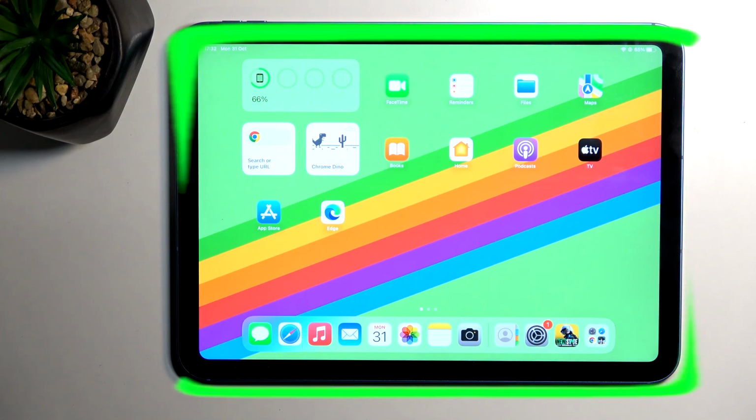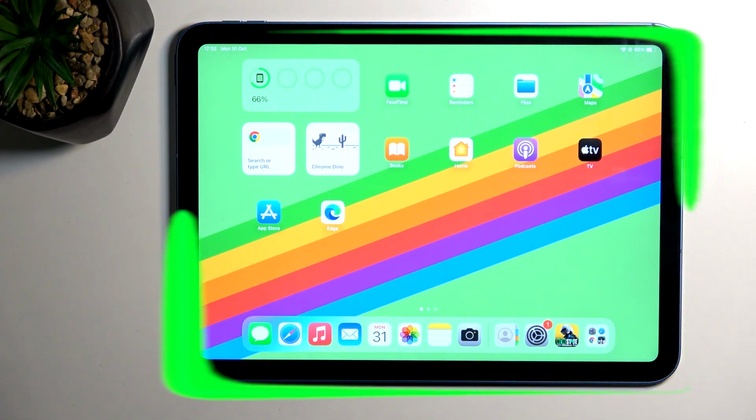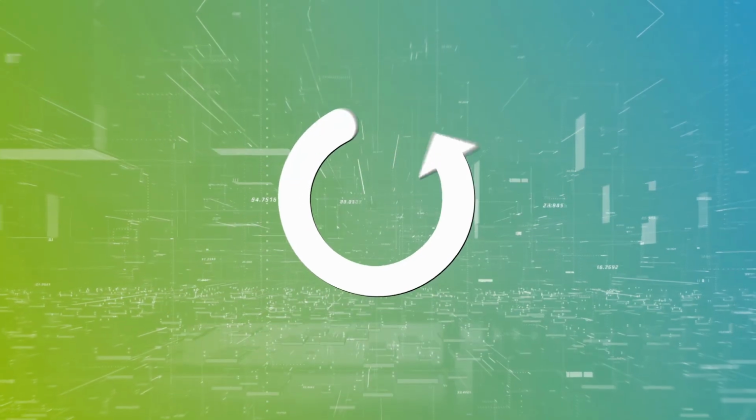Welcome. Infonomy is an iPad 10th generation, and today I'll show you how you can capture a screenshot on this tablet.